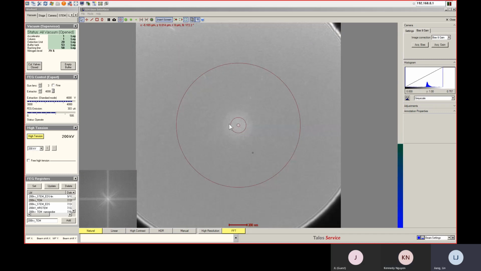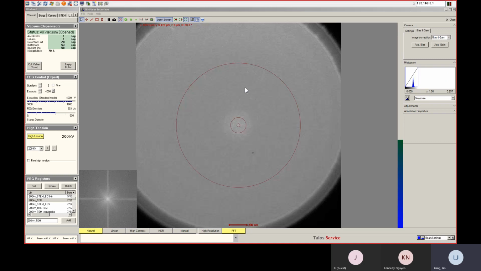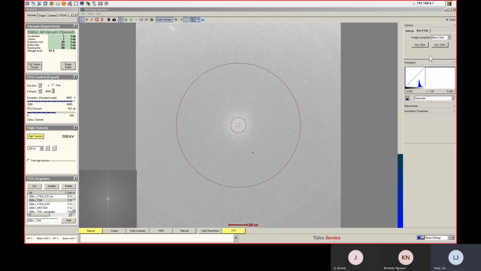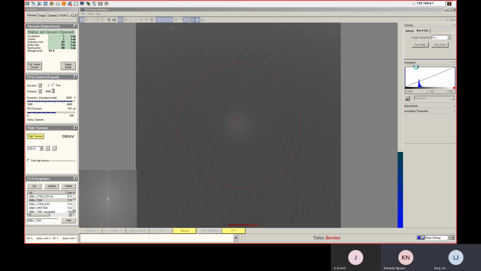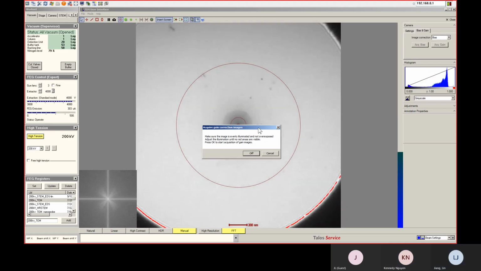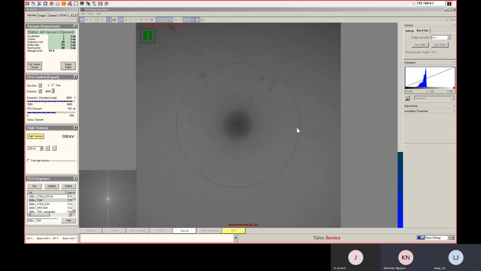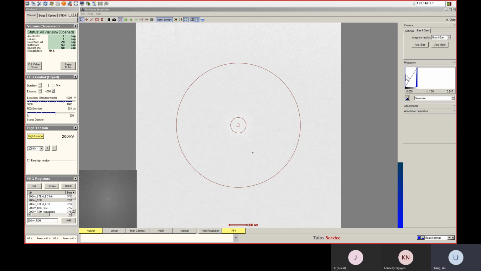Okay. Next, I'm going to show you how to get image correction. You see, you still get a little bit of fog here, right? Let's reacquire the image at this mag. So acquire again, and then say adjust intensity. Okay, now it's good. The center is a lot clearer.